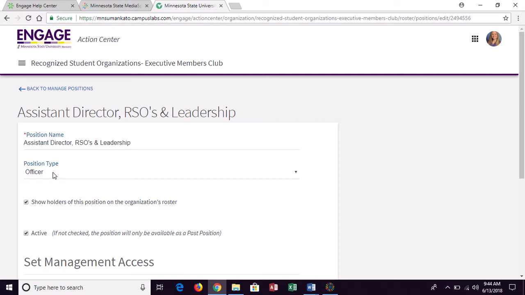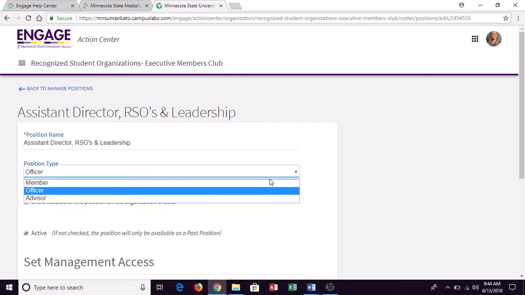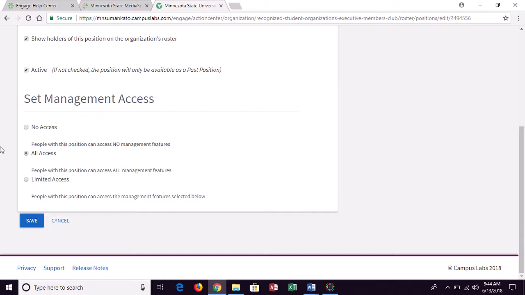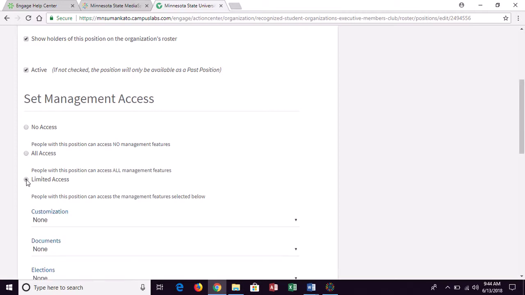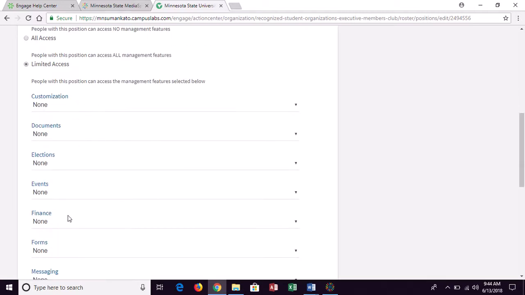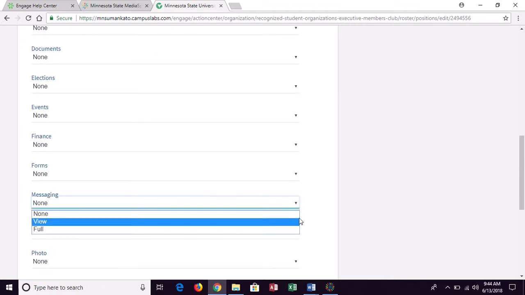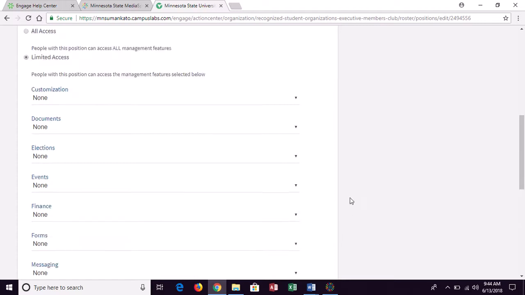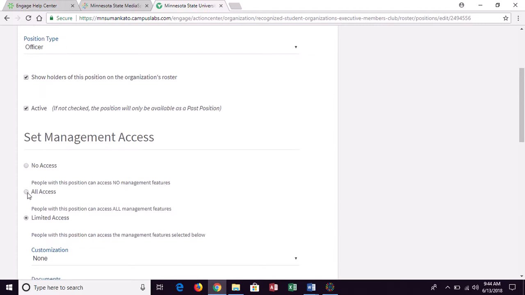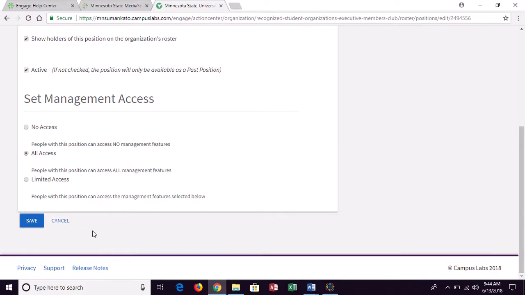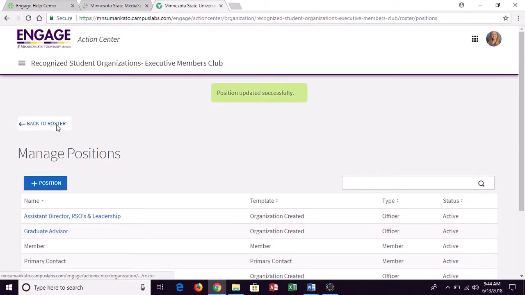I select a position type from the drop-down menu and go down, and I set Management Access. So I can do All Access, which would be like the administrative function within OrgSync, or I could do Limited Access, and I could actually decide which of the tools within my organization and to what degree I would like that person to have access to manage that tool. So know that that's a function. Again, I'm going to go back to All Access, and that's like giving me full administrative access to that page, and I'm going to save it. So that's how you create positions and or manage the positions.